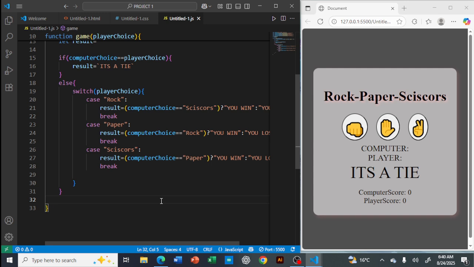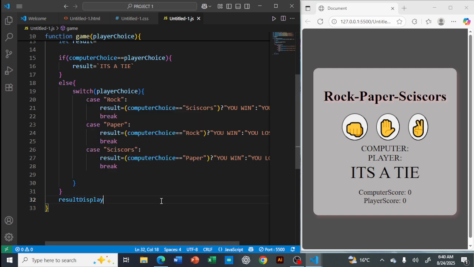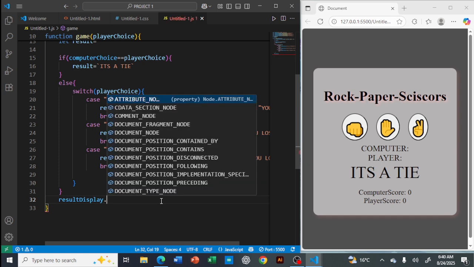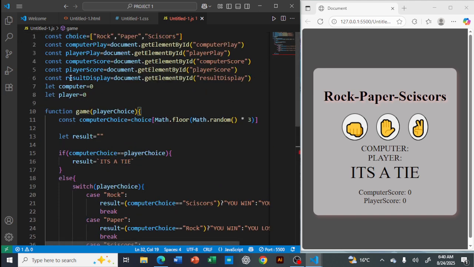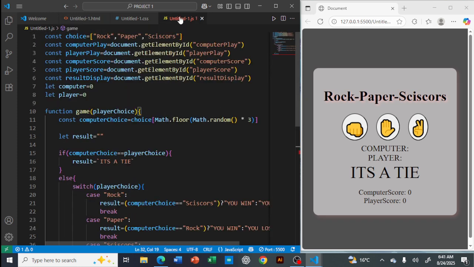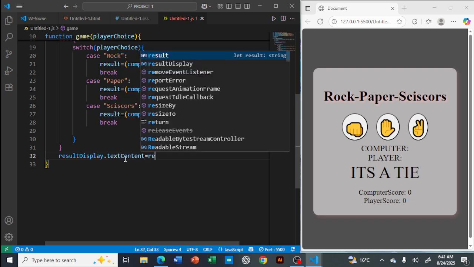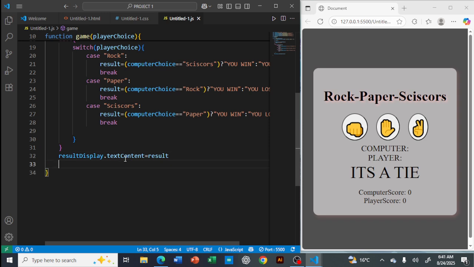Now the result display. We're going to write result display dot text content, which is this result display, present here, because we got the ID from here. So what should we display here? We're going to display the text content as the result that we are getting inside here.